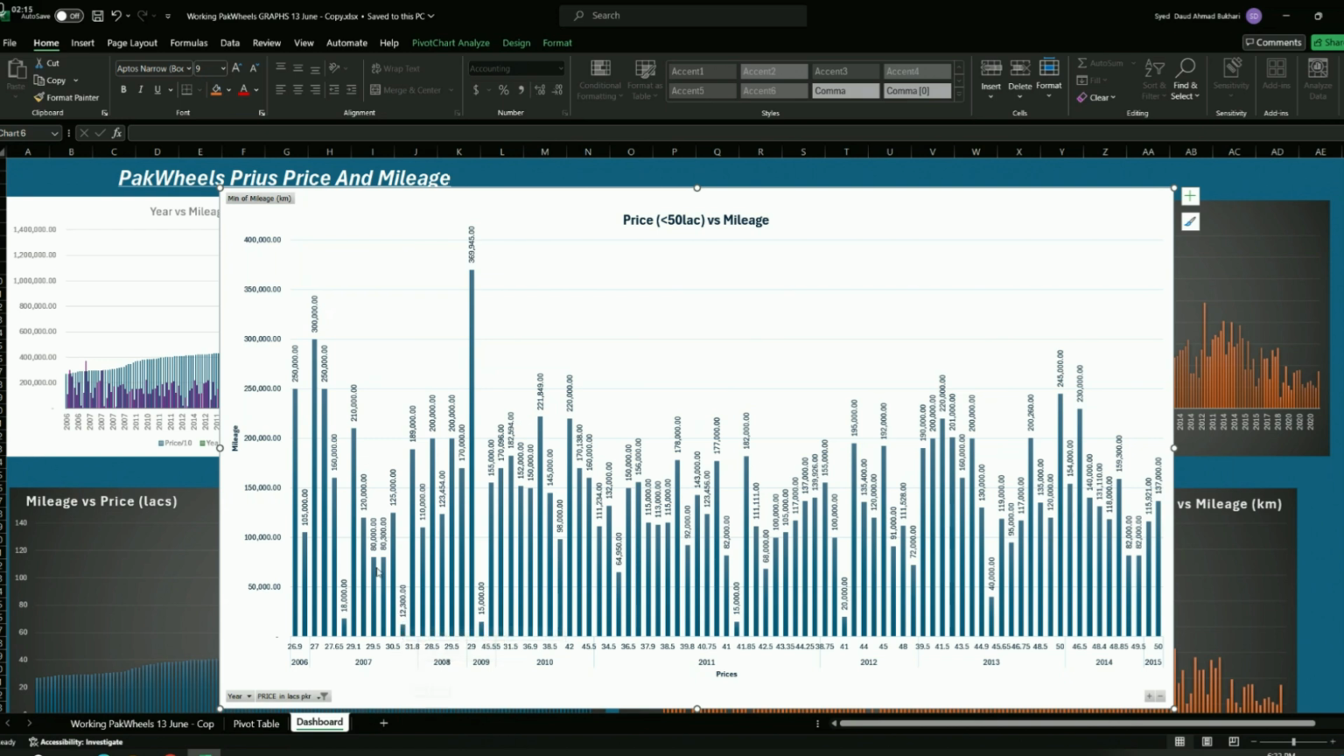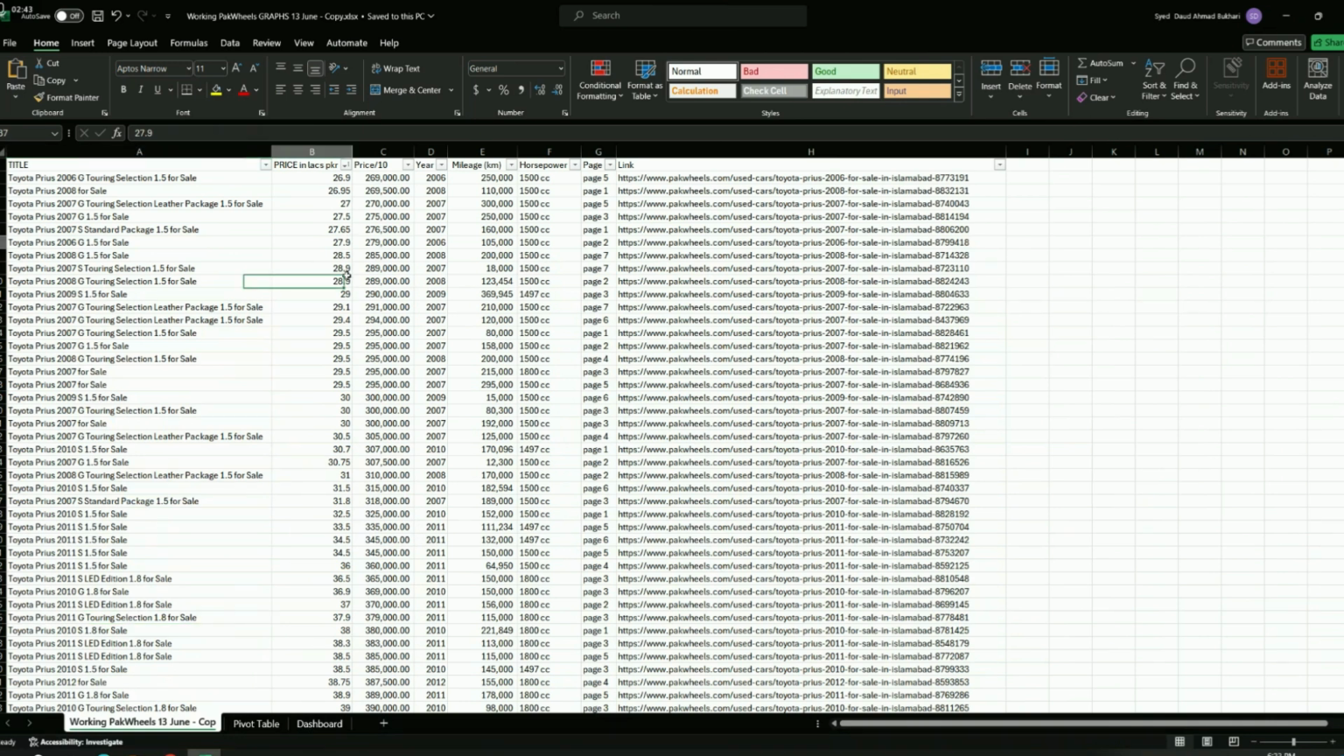But these two cars over here, these look great for this mileage and price. And to find the link for this one, all I have to do is look against mileage of 80,000, a car with 80,000 mileage and price as 29.5. Let's go back to this table and look for a value that is 29.5. Yeah, I could see it over here. It is 29.5. Car, its year is 2007. Its mileage is 80,000.